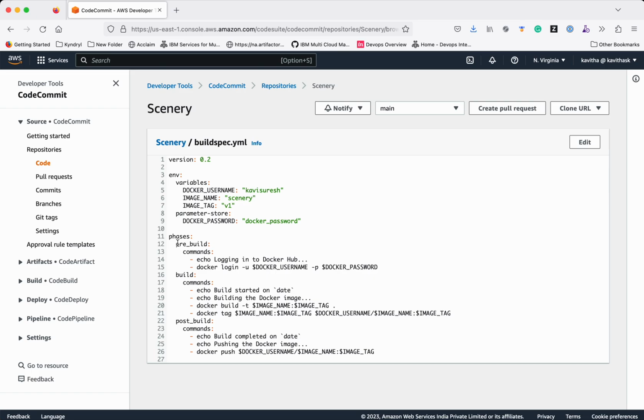CodeBuild supports multiple phases. So I'm not using the install phase. I'm starting with the pre-build phase. As part of the pre-build phase, we are going to do a Docker login. The reason why we are doing the Docker login in the pre-build phase is because if the credentials are wrong or if we don't have access to Docker login or Docker login fails for any reason, there is no point in continuing doing the build or the post-build. If we try to build the image and then do a Docker login and push it and the Docker login fails, obviously whatever work we have done as part of the build is going to go to waste. So that's the reason we are doing the login as part of the pre-build.